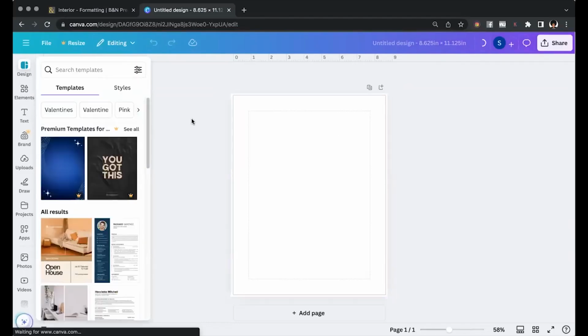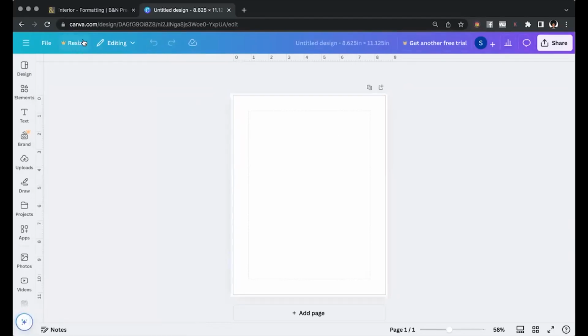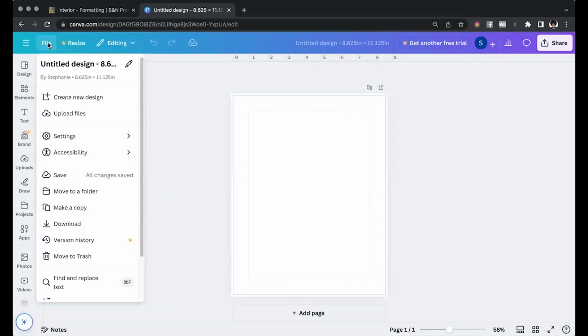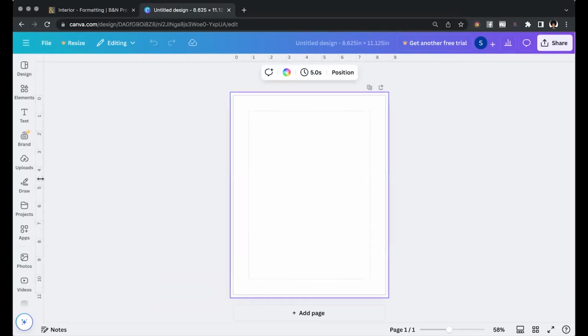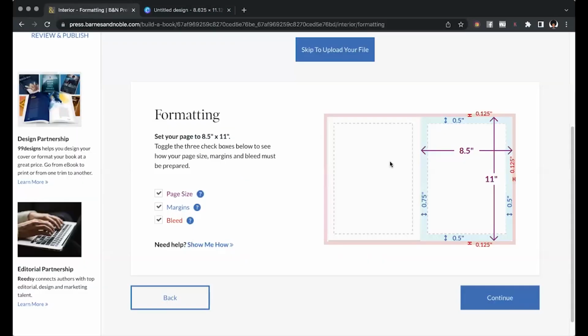And now, very, very important, you got to set your margins, okay? So up here on the top left, click File, click Settings, and you're going to show rulers and guides. So now you see over here, this ruler, and you see over here, this ruler, you need to create what they're asking for. So 0.5 on top, 0.75 on the left, 0.5 on the right, 0.5 on the bottom.